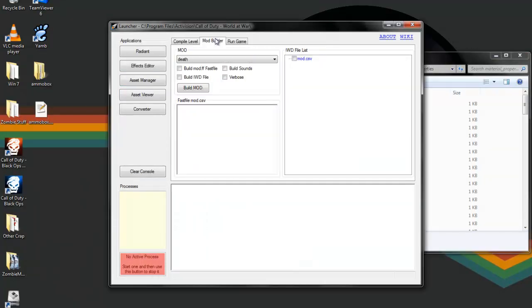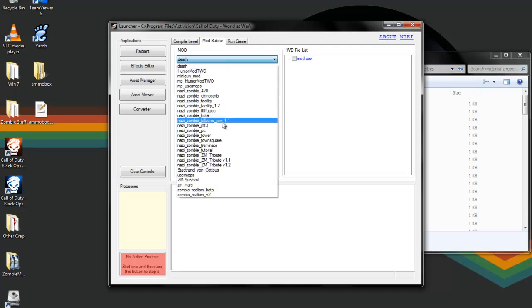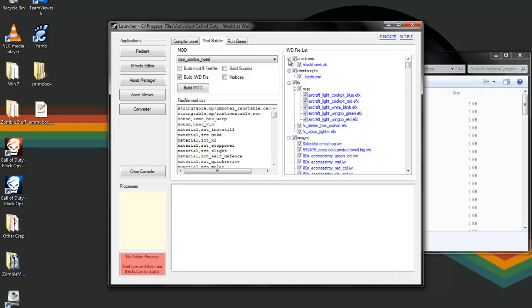And then once you've done that, you want to go into Mod Builder and make sure that you've checked them all. And then you want to build your IWD, sorry. And once you've done that, you're finished.